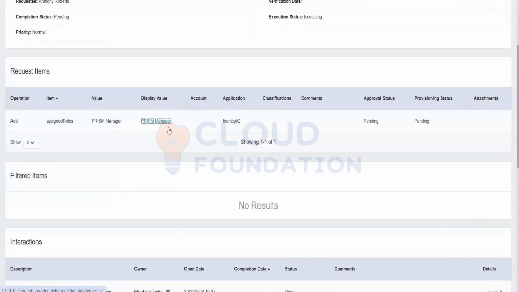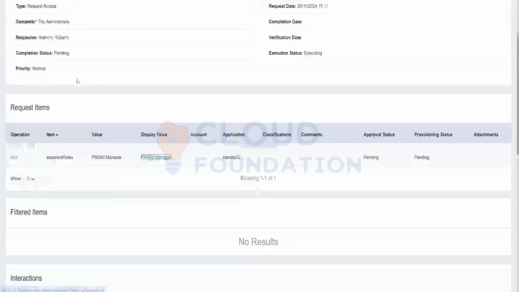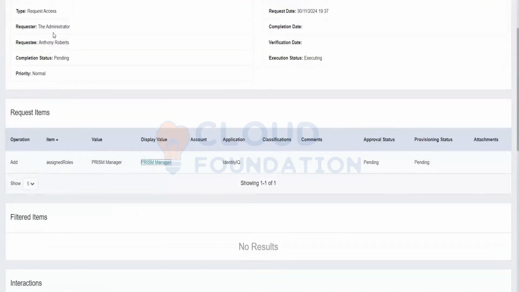Because here the role owner name is the administrator. And who is the requester? The administrator. When requester and approver both are same person, then those work items won't generate. You can consider it's auto-approved. Got it. That's a key point. Some rule you have to remember.